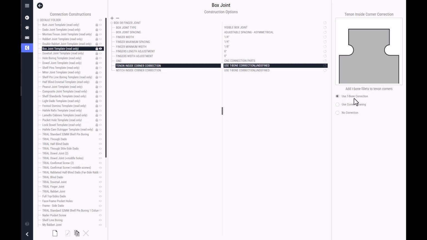Use T-bone correction adds rounded reliefs that extend beyond the inside corners. This provides clearance for a square mating corner when the joint is being machined with a round router bit. Use corner cleaning adds additional corner cleaning machining to remove material left in the inside corners by the round router bit without using the larger T-bone relief shape.